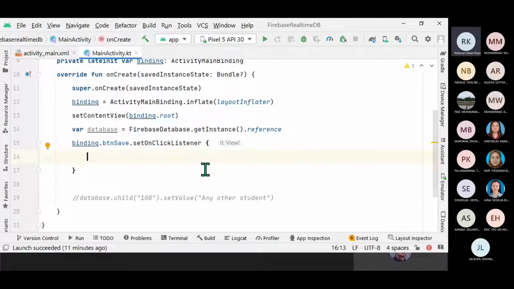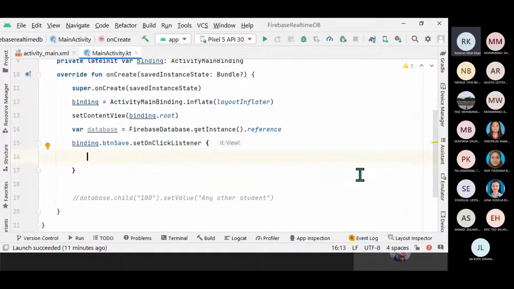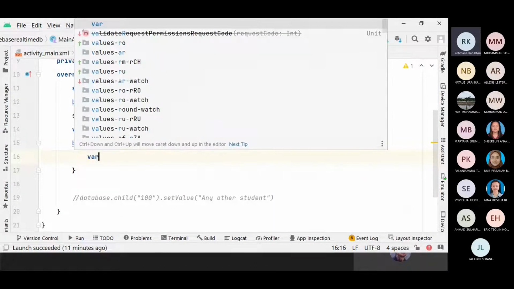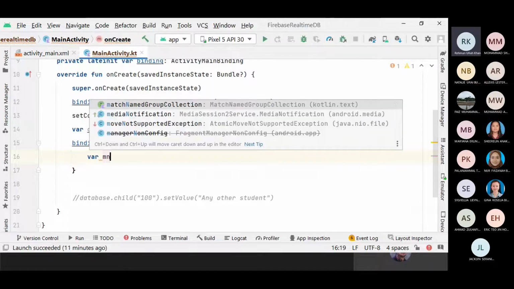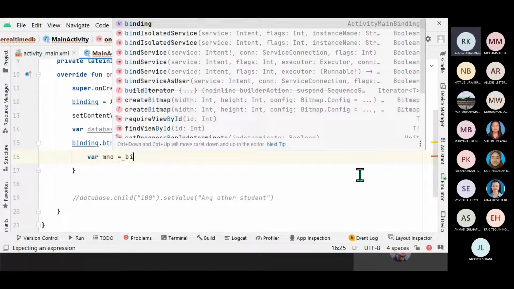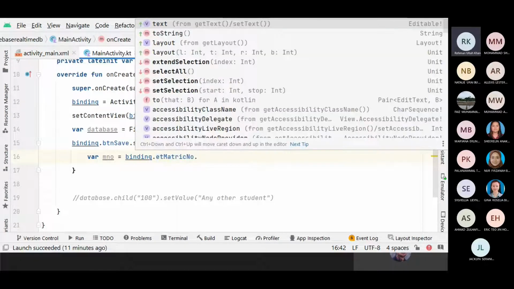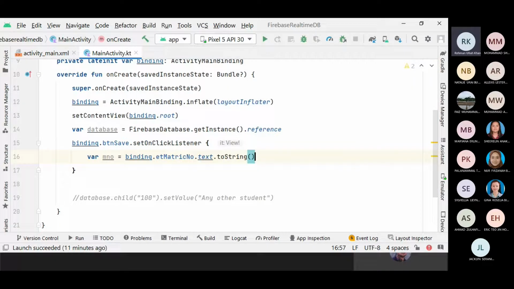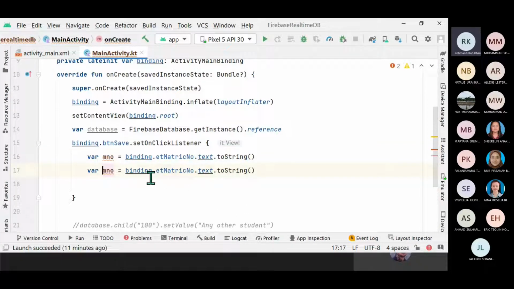Okay, I want to access all the values that the user types in these fields. So how to access? Let's create variables, var, or maybe you can use val also. The first one is the metric number. I will just type mno, metric number, equal to what? binding dot etMetricNumber dot text dot toString. So we got this one. If you want to save time, just click your cursor at the end and then press Control D. The line will be duplicated for you.